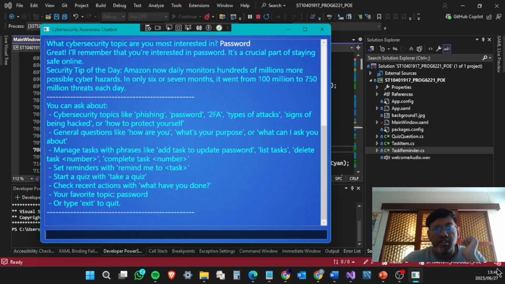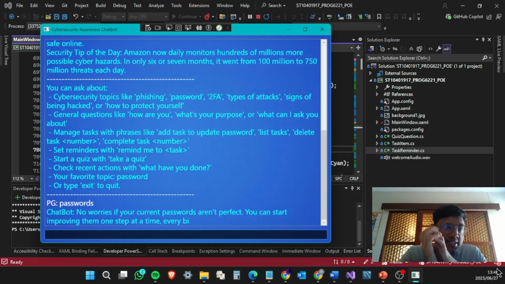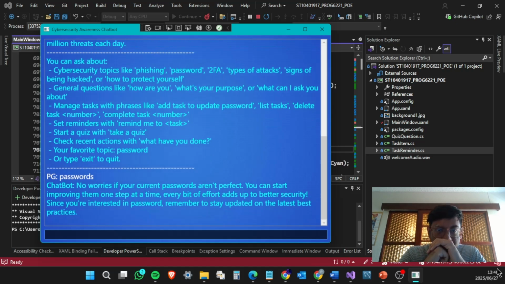Okay, so we can start off by saying like passwords, just to show you the basic commands you can do with the chatbot first. No worries if your current passwords aren't perfect. You can start improving them one step at a time. Every bit of effort adds up to better security. Since you're interested in password, remember to stay updated on the latest best practices.